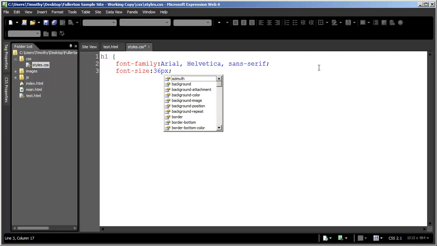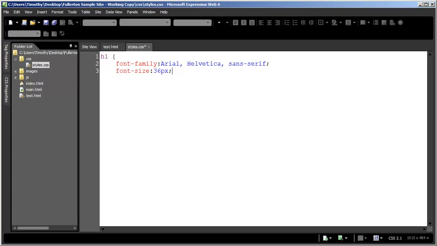Now, when it comes to units of measurement in CSS, there are quite a few that you can use. There are several that are more common, though. The two that are most common are probably going to be pixels, as I'm using here, or EMs. And if I did an EM, it would be E-M there.